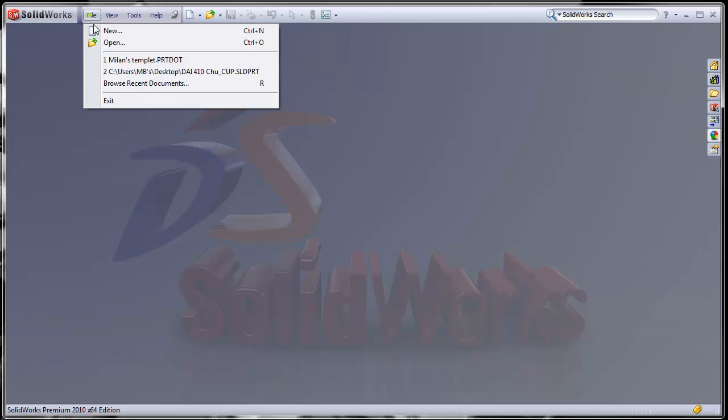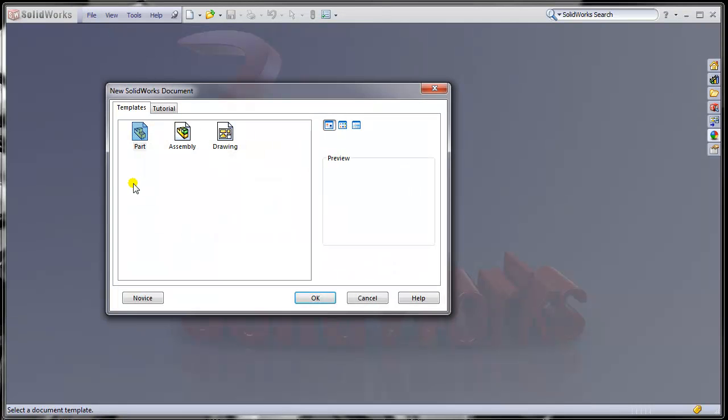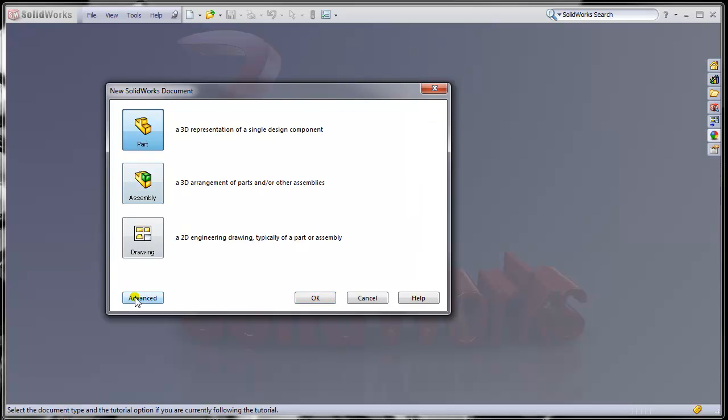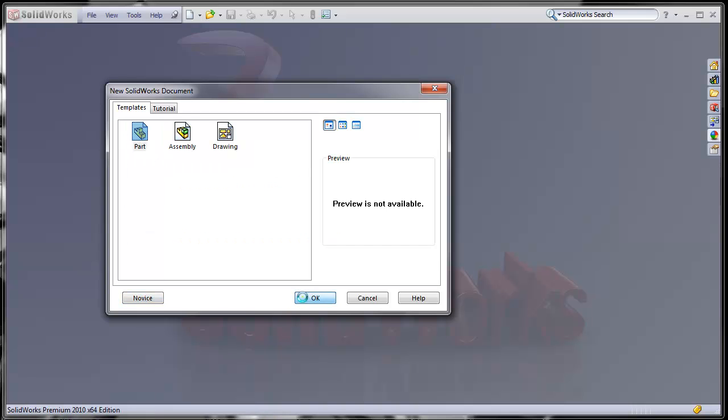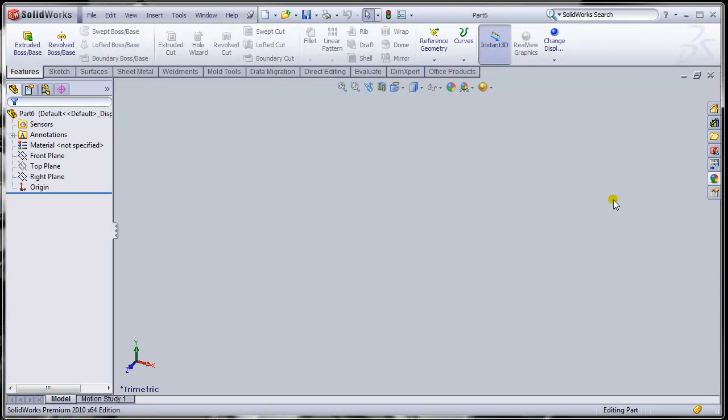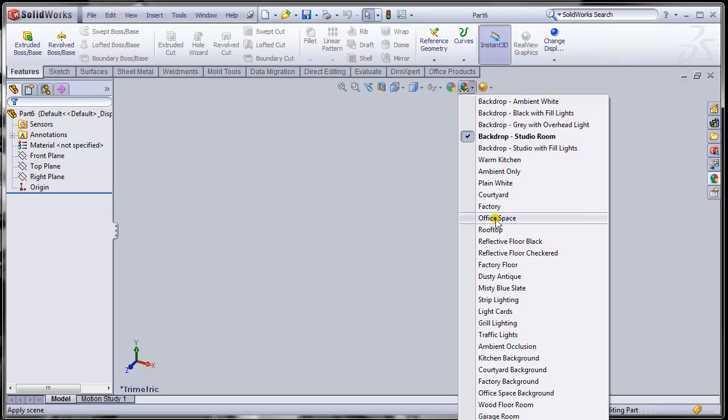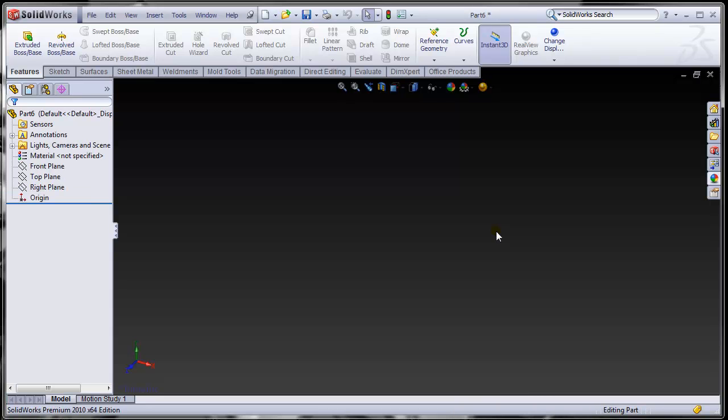So you go here, File, I'm going to go to New. I'm going to go to Templates. I'm going to click Part. Again, where we got this is Advanced, and I'm going to click on Part. I'm here. Now, I'm going to pick the background color change for my preferences.